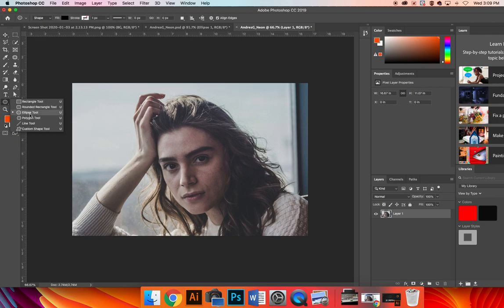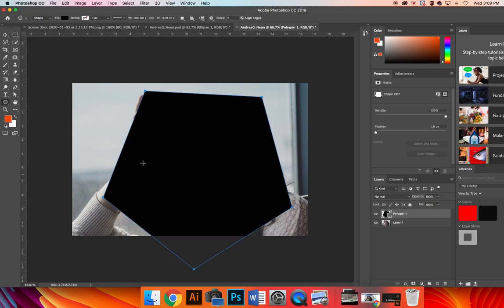And I could pick any shape that I want. I'm actually going to pick the polygonal tool. And I'm going to click and drag to create my shape. I could rotate it, at least with the polygon tool right here. And somewhere around there. Now the colors are not exactly what I want it to be.